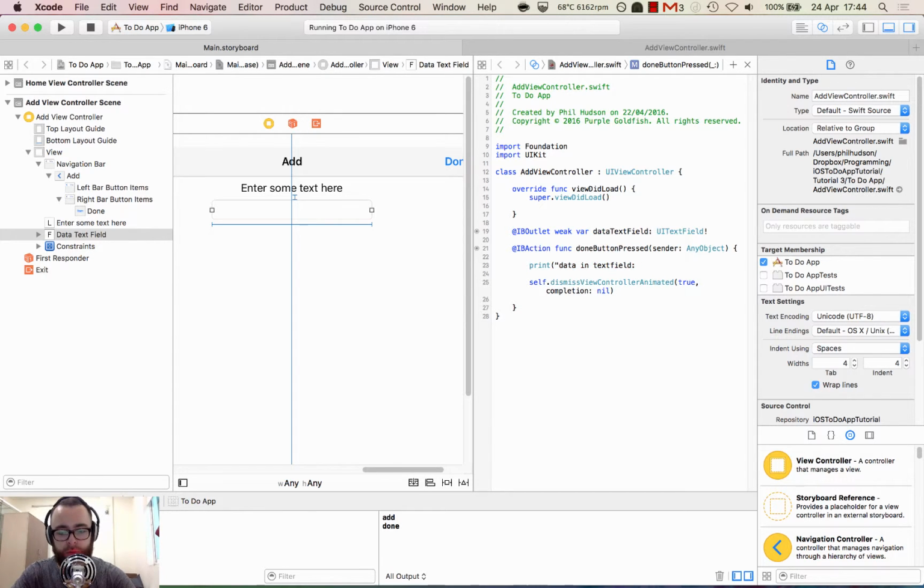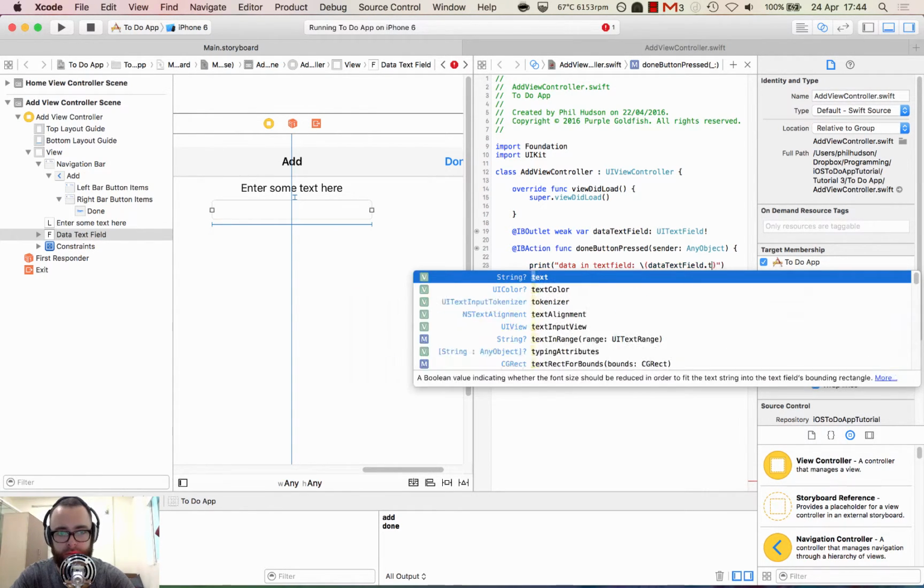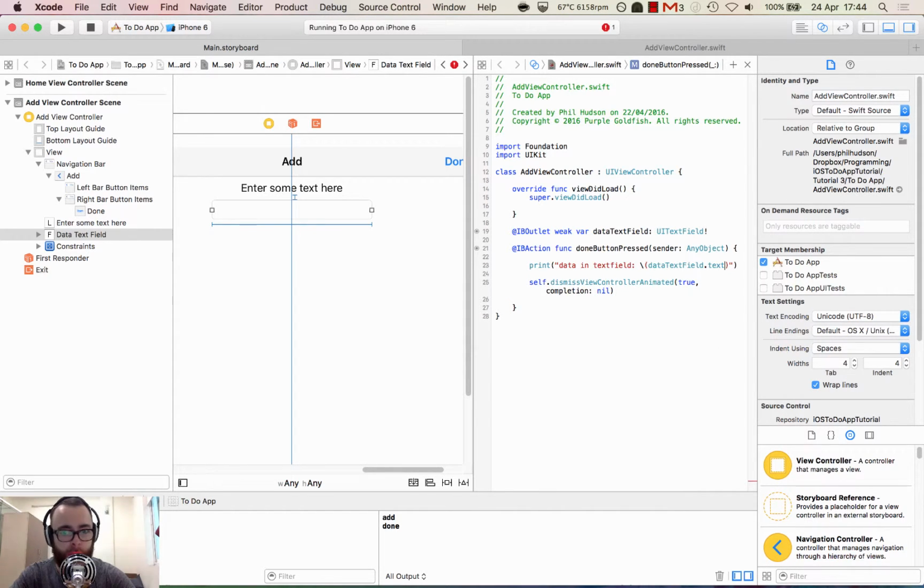Then we can use the backward slash and a set of brackets to print variables into strings. So what we want is data text field dot text. Now this is an optional, so there might not even be text in this text field. For the purpose of this tutorial, we're just going to force unwrap it. So we're saying there is always going to be a string in this text field.